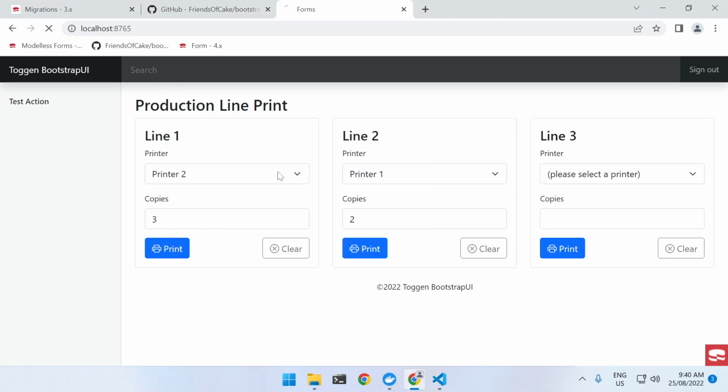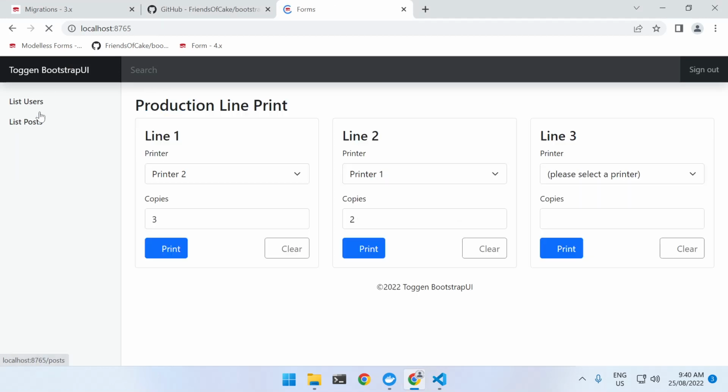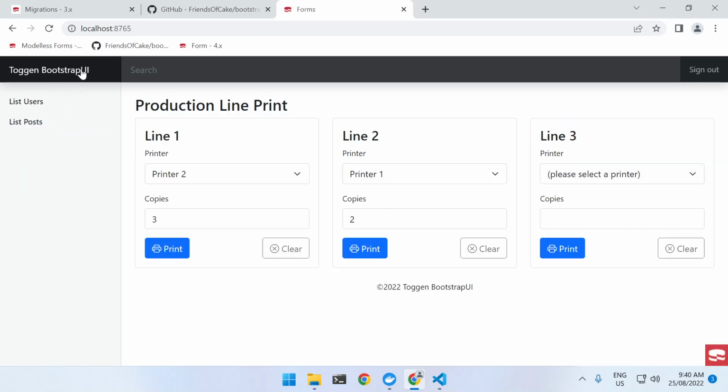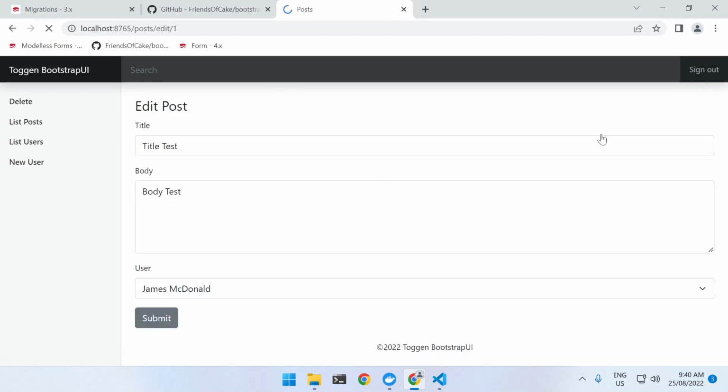So now we've got links back and forwards to our different areas, and that's really all that's required to create Bootstrap enabled views. Really quick and simple.